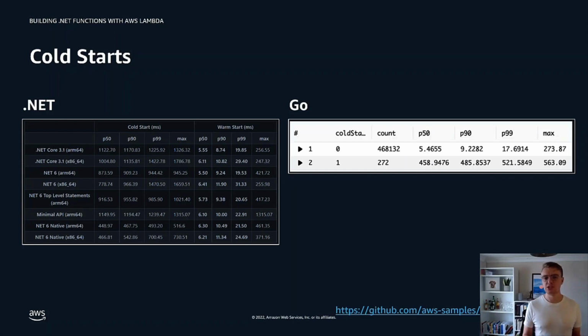What you can see on screen here is the performance both of .NET and of Go. You can see if I'm running a full API on Lambda, the minimal API row, I'm getting a cold start invocation time of about a second, 1.2 seconds. Whereas if I then look at .NET 6 and I use .NET 6 with native AOT, I'm getting performance characteristics similar to what Go is getting. And this is actually faster than TypeScript.